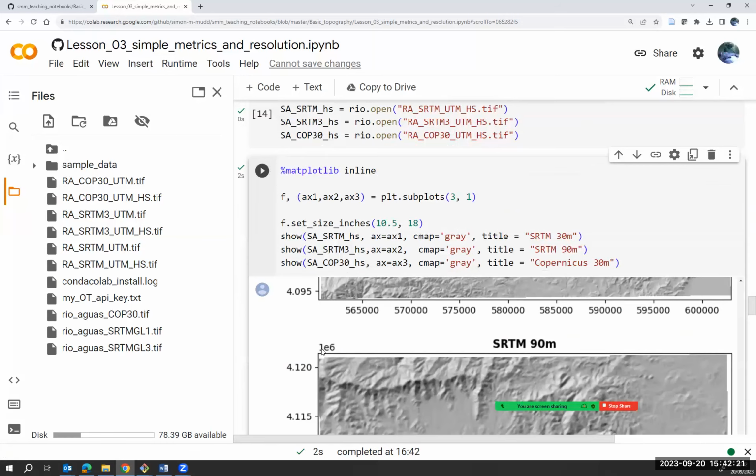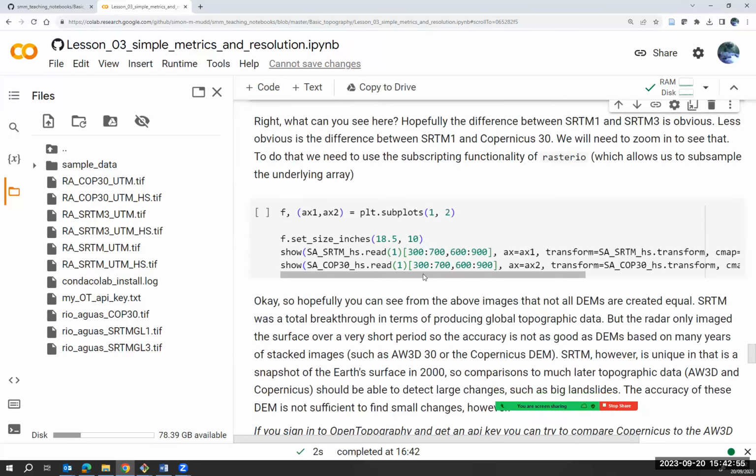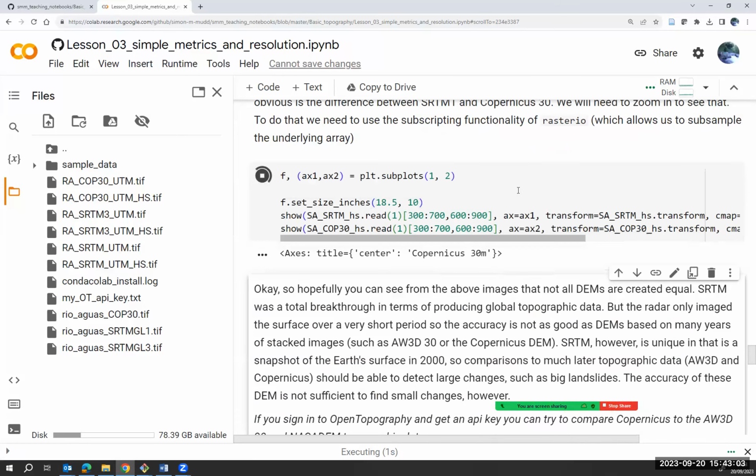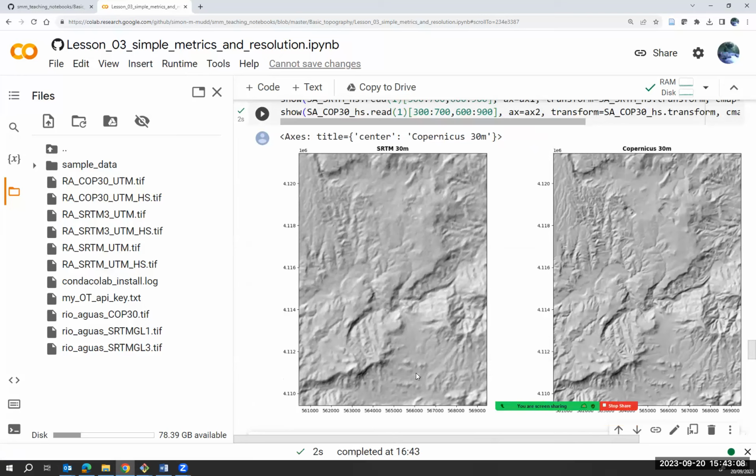What about the Copernicus 30? So I'm not going to scroll back and forth. I'm going to put these side by side, and I'm going to zoom in just because it's easy to see. So what I'm doing here is zooming in on a certain part of the plot, and I'm going to look at the 2 DEMs. So these are both 30 meter DEMs, but as you can see here, the Copernicus DEM is much sharper.